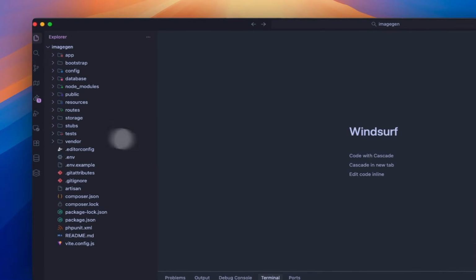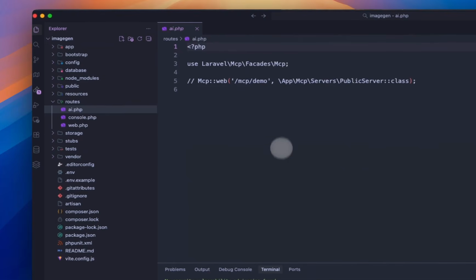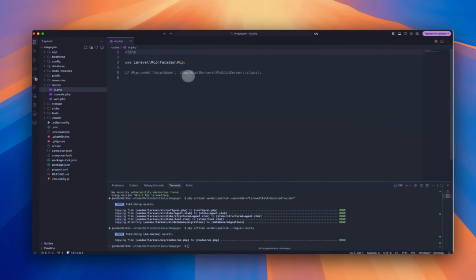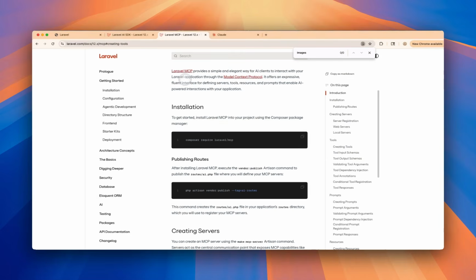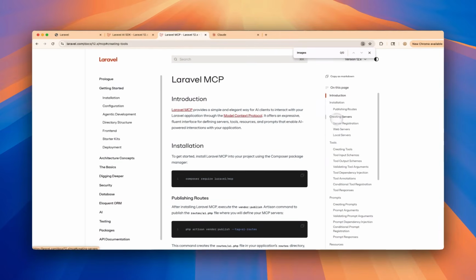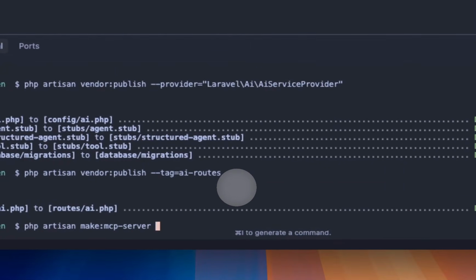Something to note is that once you install this, if you go to your routes folder, you're going to have an AI.php, which we're going to utilize here in a moment. To get us going, one of the first things we need to do is establish a server. So they have this php artisan make:mcp-server. We're just going to call this image gen server.